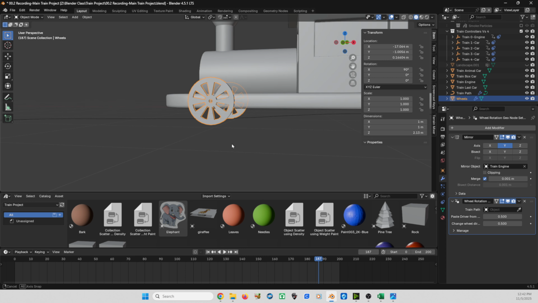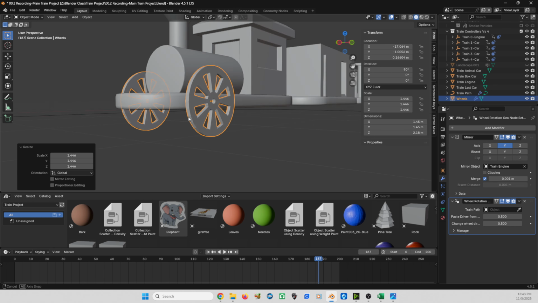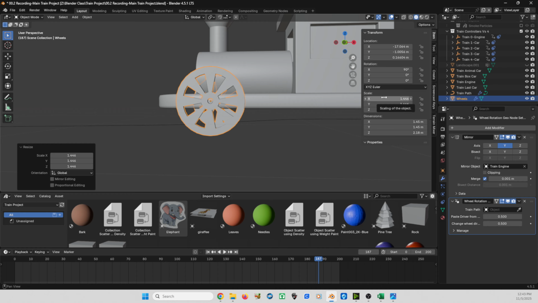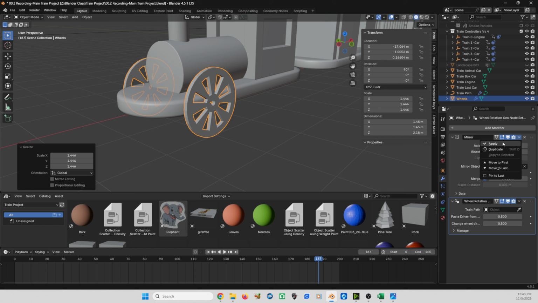At this point, if you want to change the scale, you can just hit S and scale this so it's bigger or smaller based on the size of your train. Remember, we do not want to apply the scale. We want to make sure that the X dimension number and the X scale number are both exactly the same, because our math equations for the circumference of this circle are tied to that number. Once you have scaled it and you're happy with it, we're going to apply the mirror modifier.